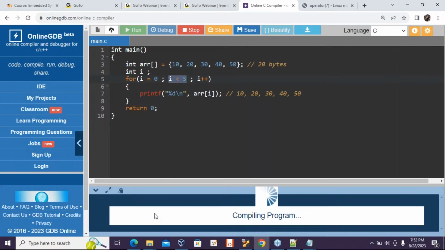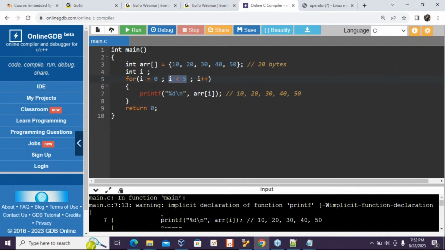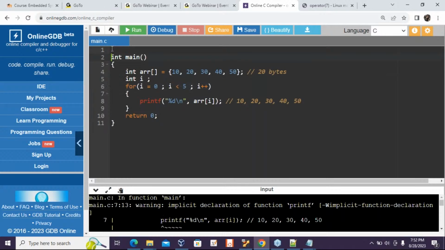So I'm running here. You can see the output. So it is printing 10, 20, 30, 40, 50. A small warning because I have not included the header. So let me include the header as include stdio.h. So you can see this is going to print the elements of the array one after the other.